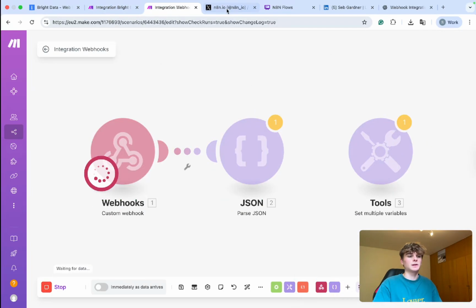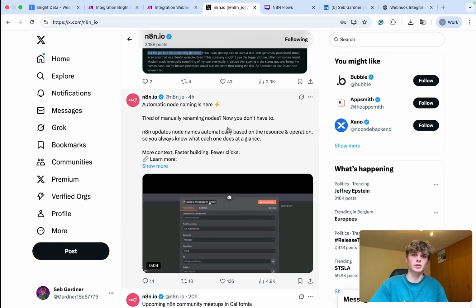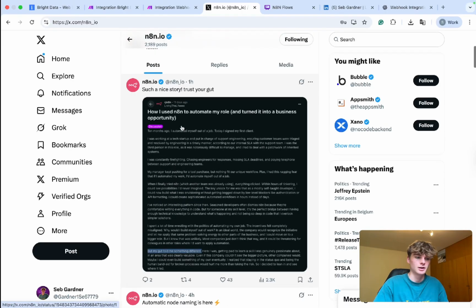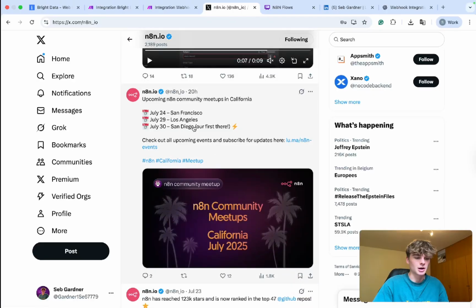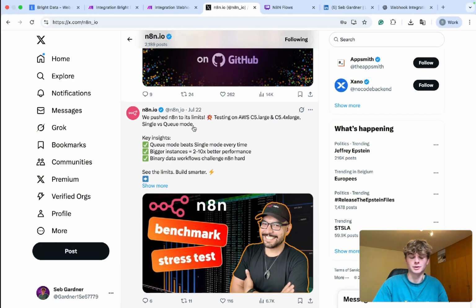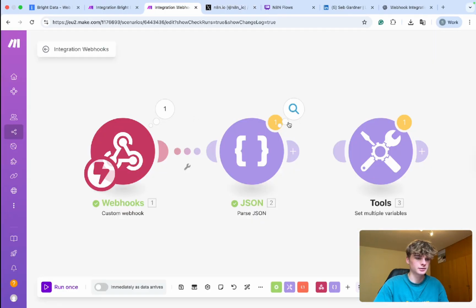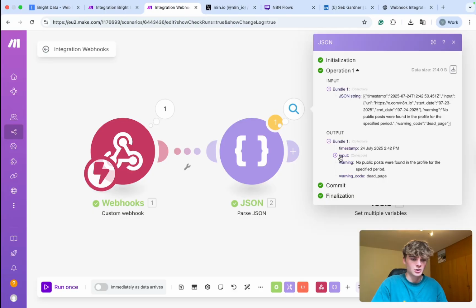Now hopefully we get this post. This is the post I want to test with, because, yeah, that's what I'm going to be filtering based off of. I'd filter out personal success stories and upcoming events and things like that. I wouldn't really want to create a post on that, so that's something I would filter out. Okay, here it is. No public posts were found in the profile for the specific time period.